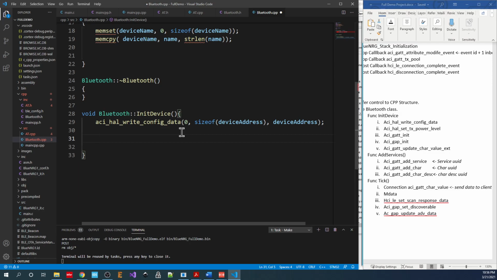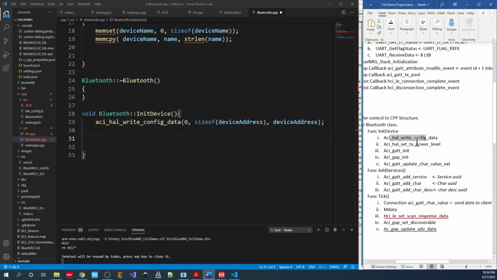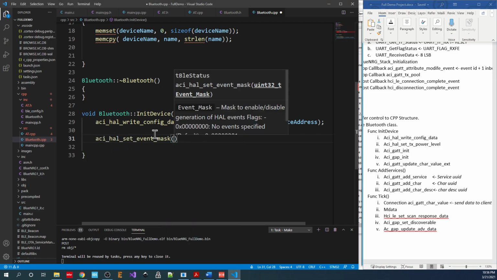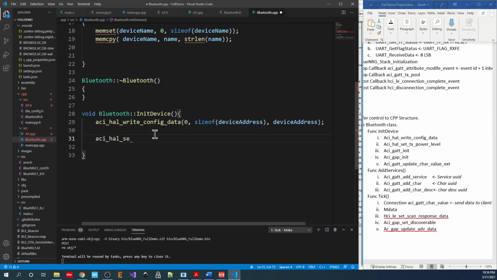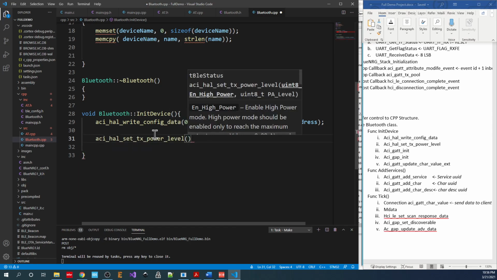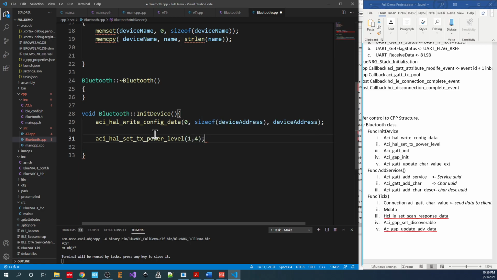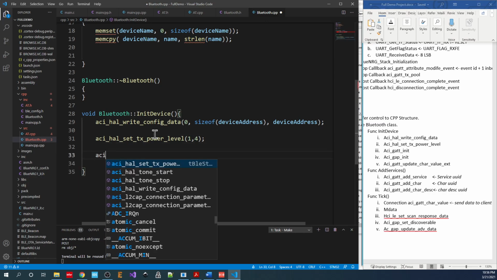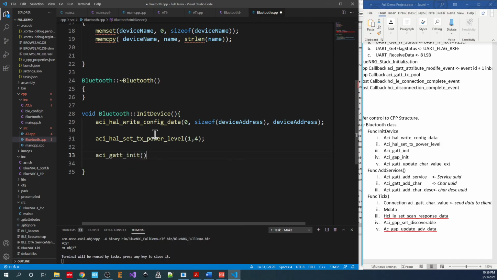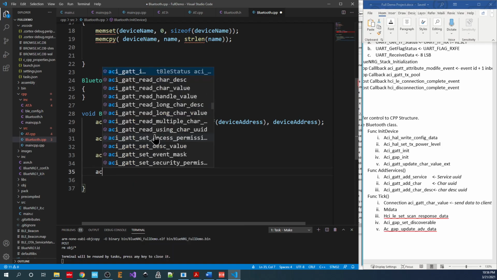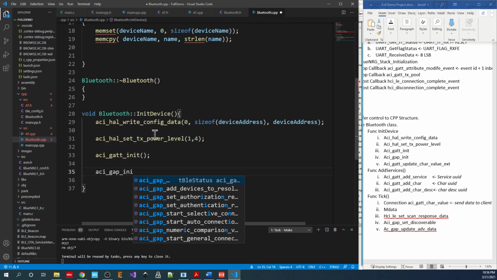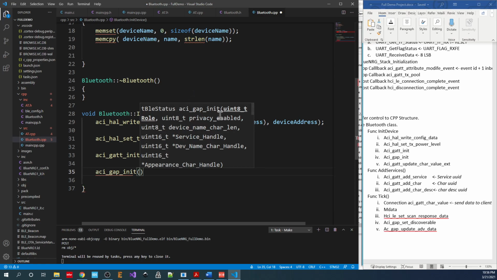So the next one here is, where are we? The set power level. So ACI set, that's not it. Set transmission power 1.4. This one can transmit power up to 8 dBm. Next one, ACI get init. This one does not take any parameters. Gap init. So there's a difference, GAP versus GATT. Right, this one does take a bunch of parameters.